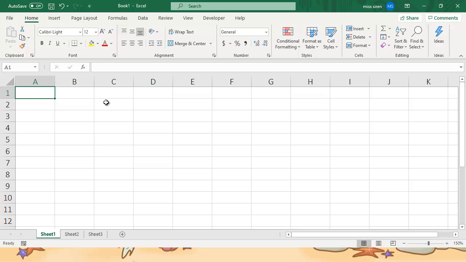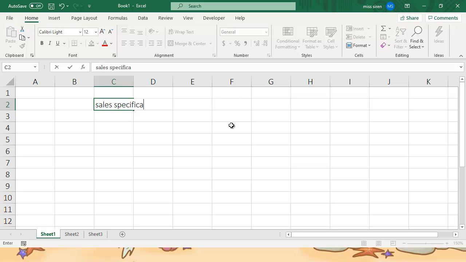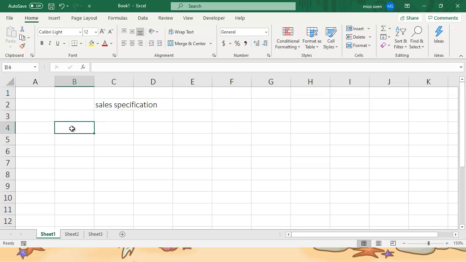Click C2 cell and input cell's specification. Then enter. Next, click B4 cell and input date. Then on your keyboard press the arrow right key and move to C4 cell.